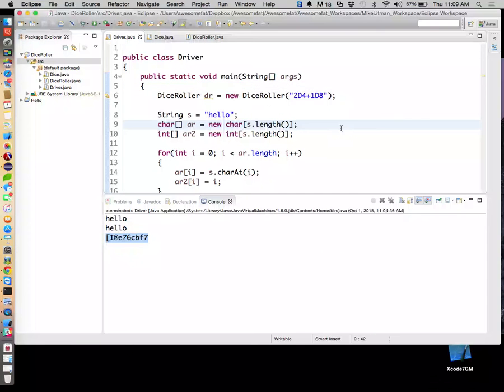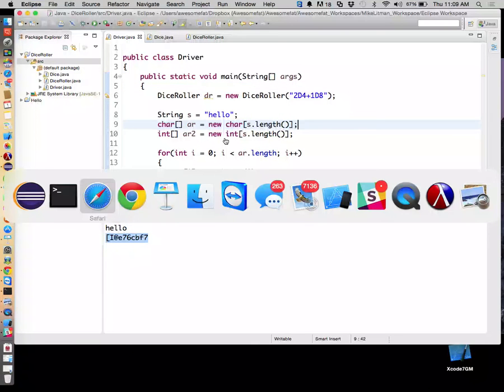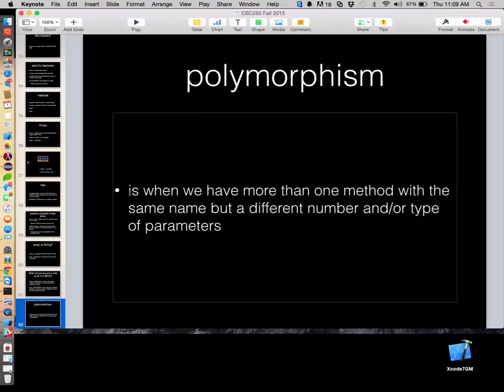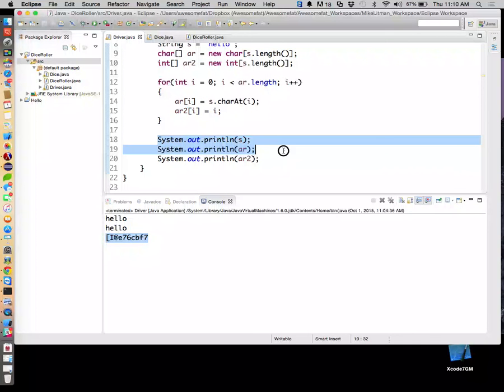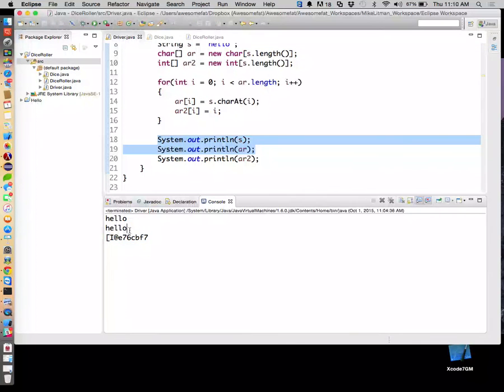All right, so back to here. What were we? All right, so that was the polymorphism. That's why we had this guy print out some different kinds of values than maybe we expected. We probably expected a square bracket C at thing here for our character array, right? That's probably what we expected.